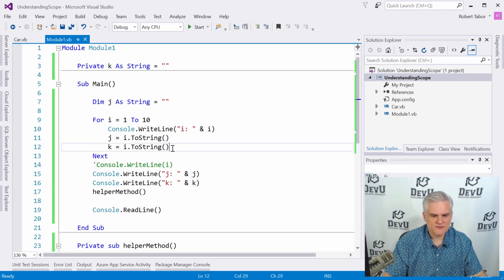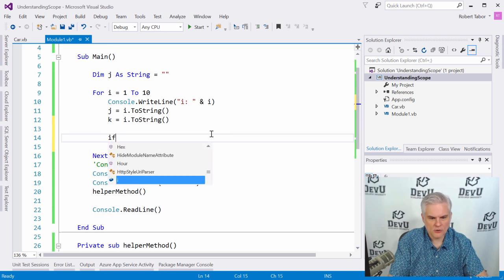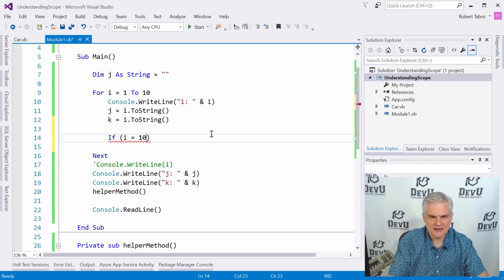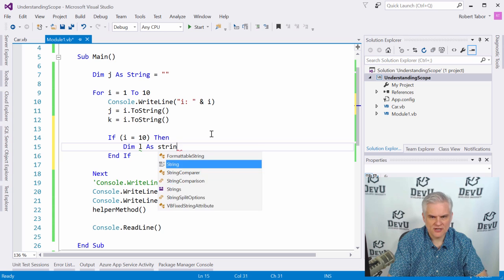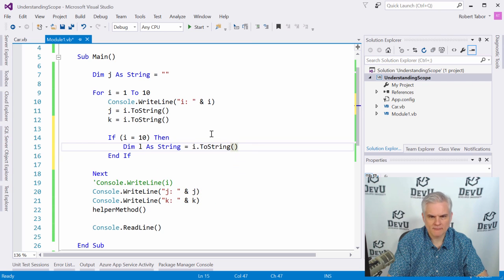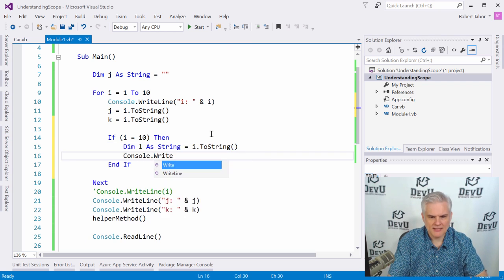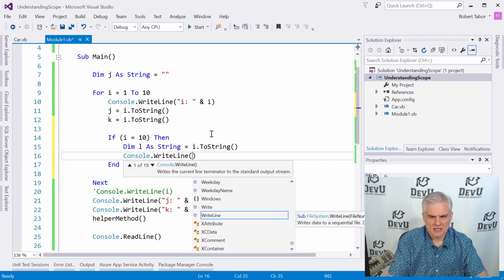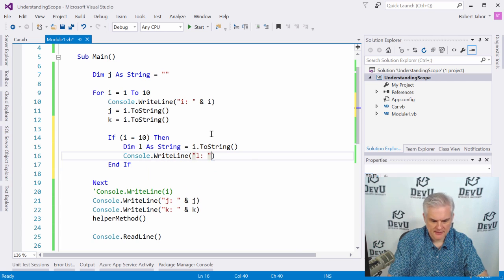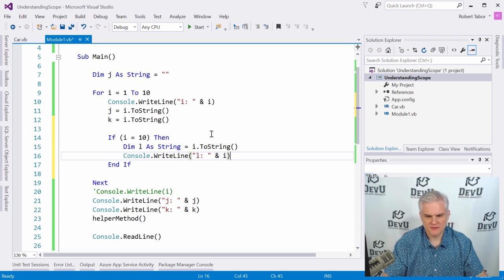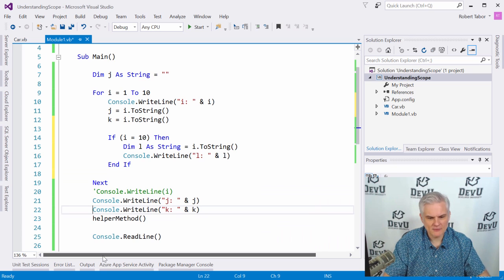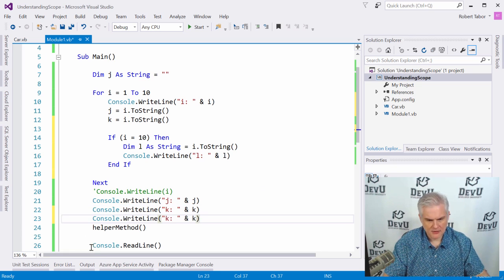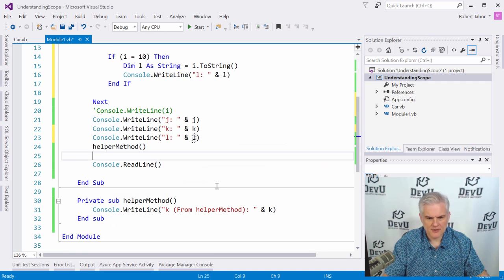Now let's go inside of this for loop, and we'll create an if I equals 10, then we're going to dim L as string equals I.toString, and I'm going to do console.writeLine L, and then we'll print the value of L right there, okay? I think you should probably be able to figure this one out without me telling you, but I'm going to go ahead and try this anyway. What do you think will happen here?